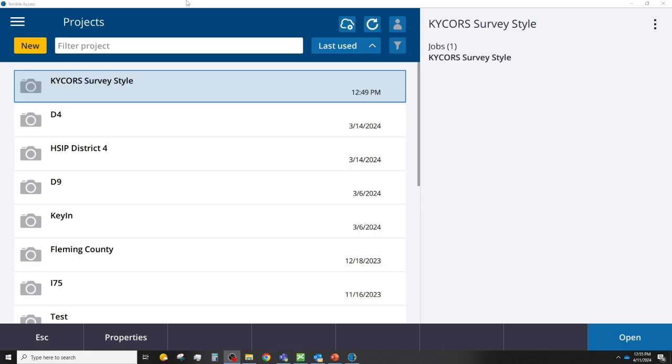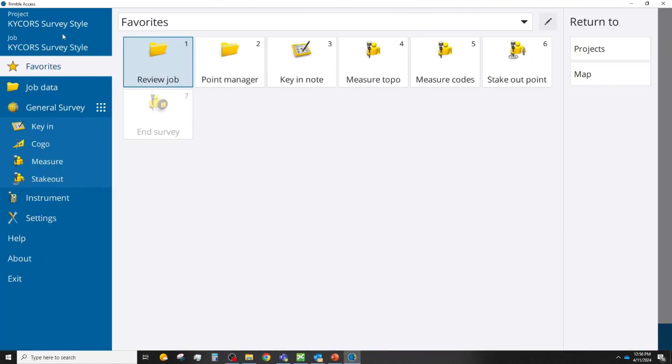I am running Trimble Access on a TSC7 controller, version 2023.10. This video should be pretty standard for the last several versions of Access and hopefully moving forward. Alright, so we get inside of Trimble Access, and I'm just right here at the project screen when you fire it up. And we can simply just go over into the menu icon.